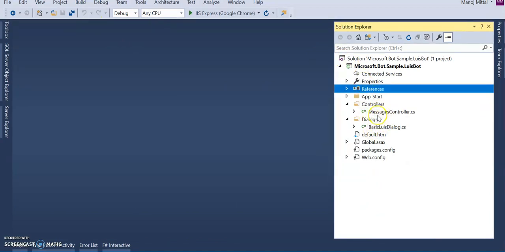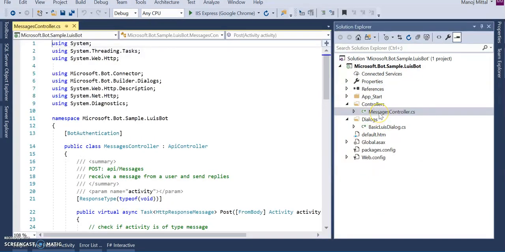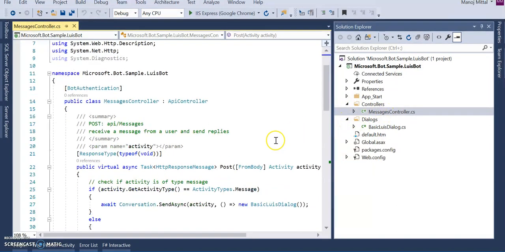Apart from that, it just gives the controller. It's a simple MVC-based project. The controller basically invokes the files we are using.